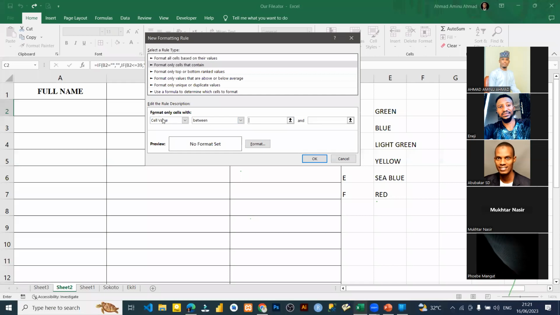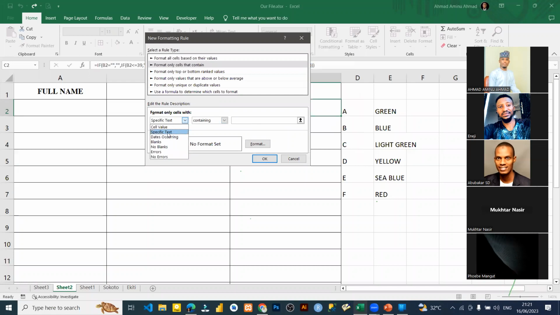You can create that when it has to do with values, but we are going to use a specific text. I'll just click on this specific text. So when this particular cell is containing this specific text, I'm just going to say A. When you put this A, it means once this cell contains A, that means the grade is A. What do we want to see? We want to see a green color. So just click on format.